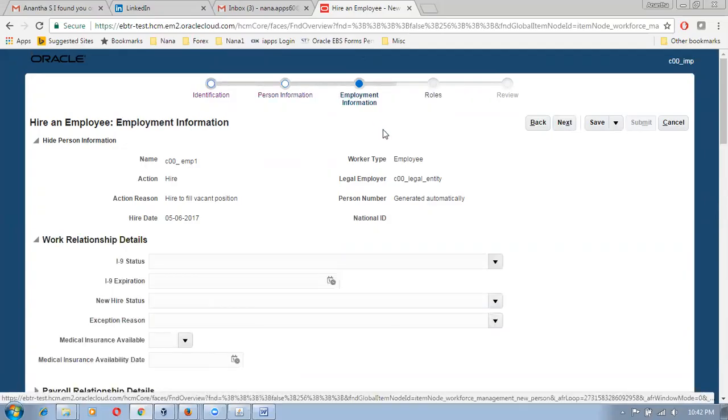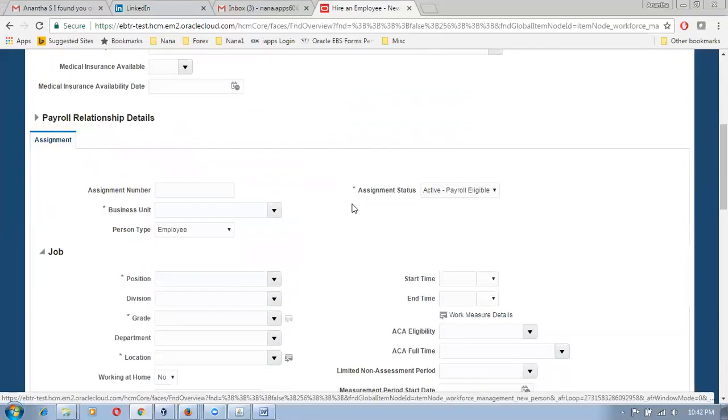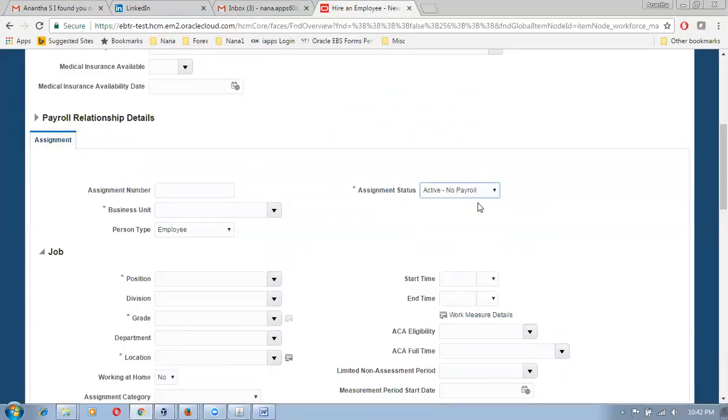So on the employment information, what happens? You go down and then here, what happens? Make the assignment active, no payroll. Fine, that is very important. Don't make it payroll eligible. So make the assignment status as no payroll. Payroll, we are not doing anything at all.